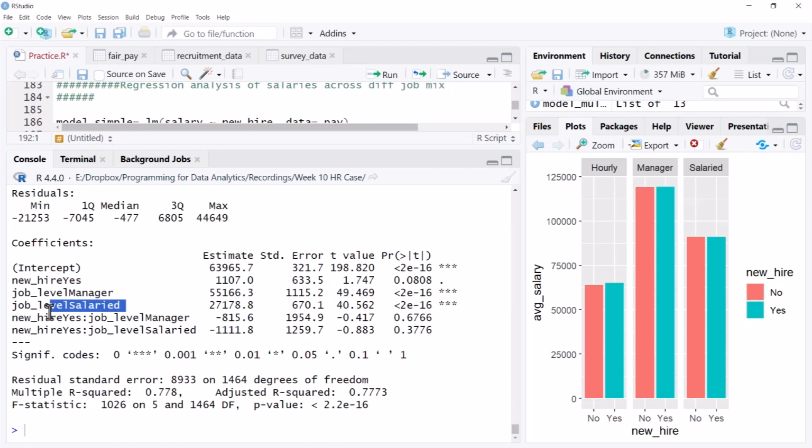The same thing happens for job level salaried. If you add this to this reference category, you get job level salaried, but to get the job levels new salaried, it is 1,000 less than the salaried. But again, the result is not statistically significant. So even whether you add it or not, it doesn't matter. You can use the same number because they are not statistically different. So we can use the same number for them as well. The only key inference here is that there's a difference in hourly wages across new and old hirees.